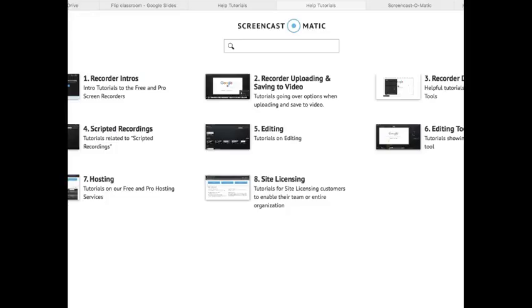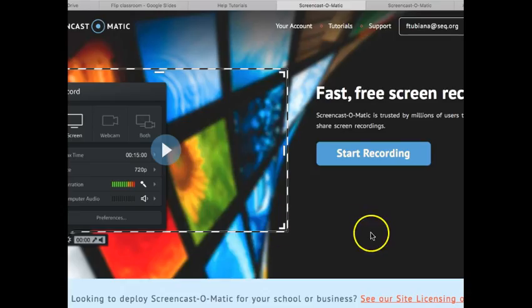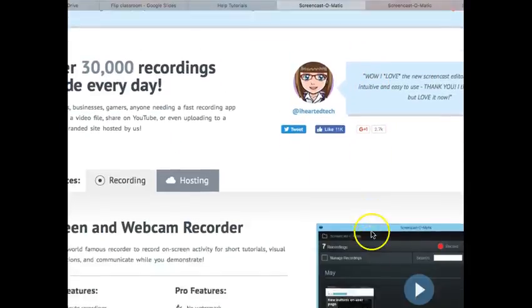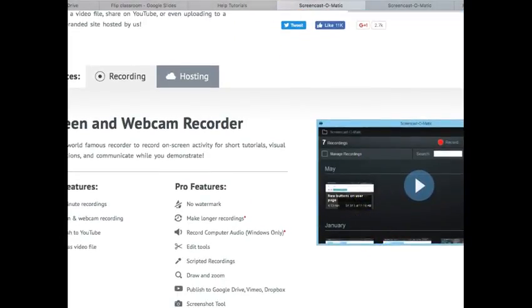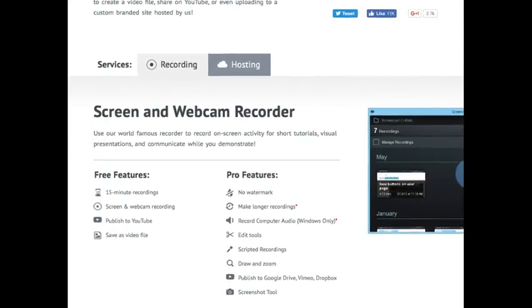So what is the difference between the free version and the pro feature that you will see on the site? It's a difference in length. The pro feature doesn't have a limitation, whereas the free feature is 15 minutes. And they both have screen and webcam recording.